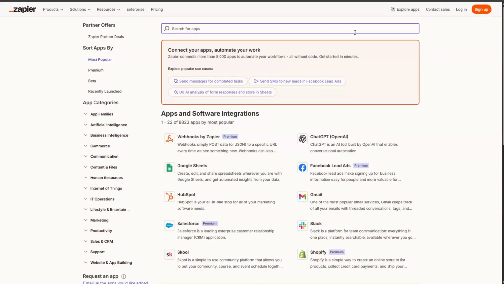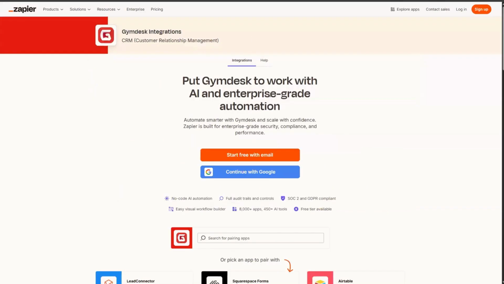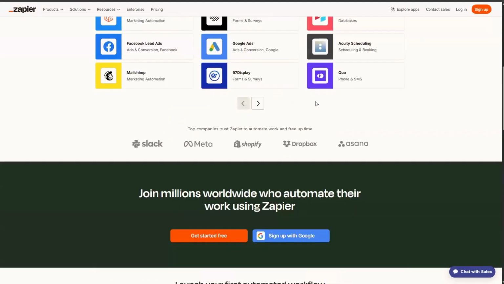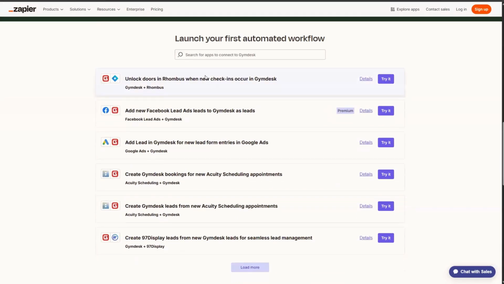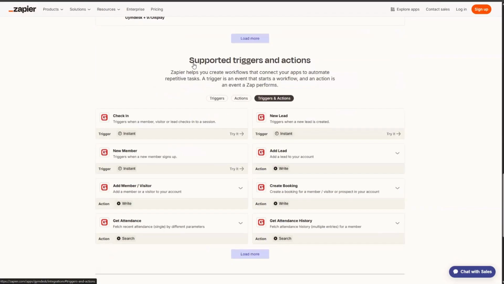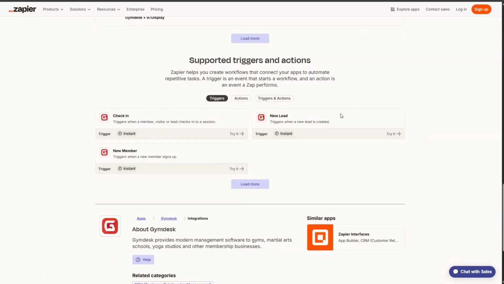Let's start with a great integration, which is Gymdesk. The specific thing that is important for us at Referrizer to look for when looking at an integration from Zapier, we need to scroll all the way to the bottom. The triggers are the things that we will need in order to keep the information up to date and sync with that CRM. Gymdesk has all of the amazing triggers that make a great integration possible. Check-in, new lead, and new member. This is everything that you will need to set up a great integration.